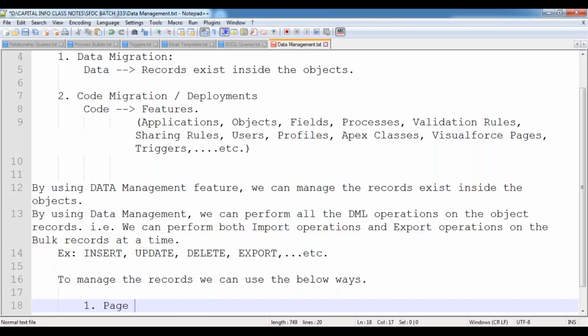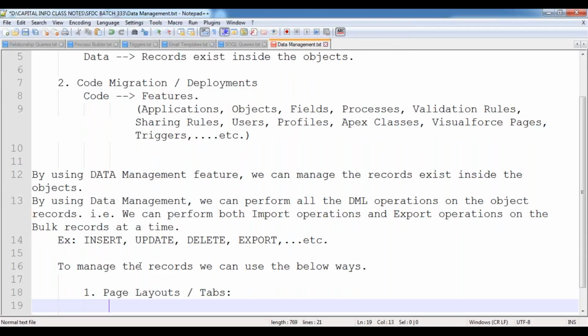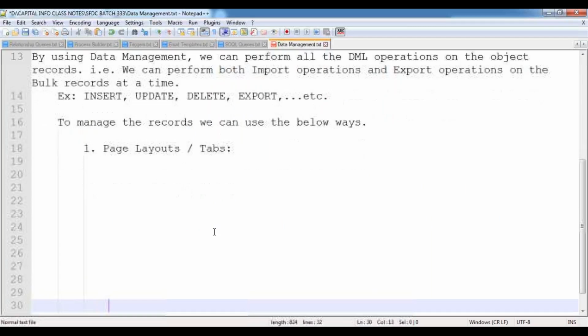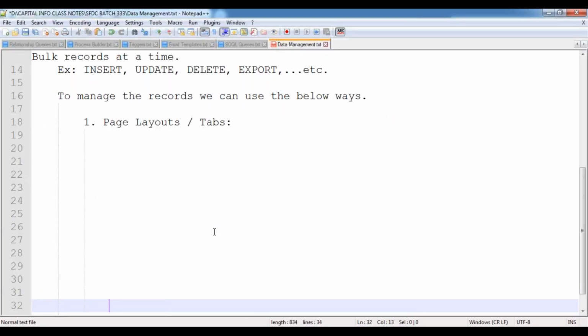Page layouts or tabs. So by using this page layout or tab, how many records can I create at a time? Only one. How many records can you modify at a time? Only one. How many records can you delete at a time? Only one. That means only one record we can manage at a time by using this tab.